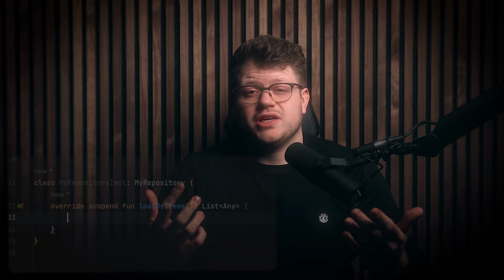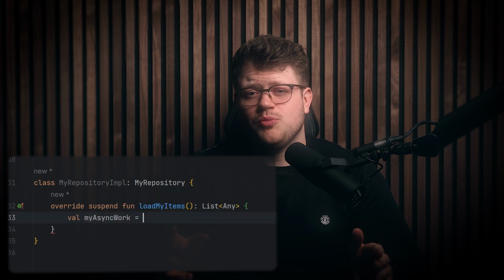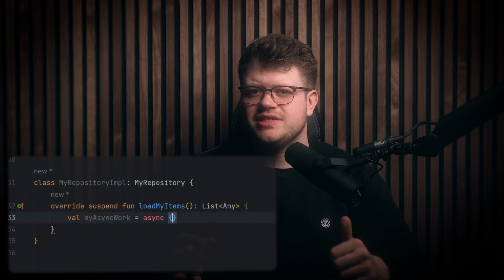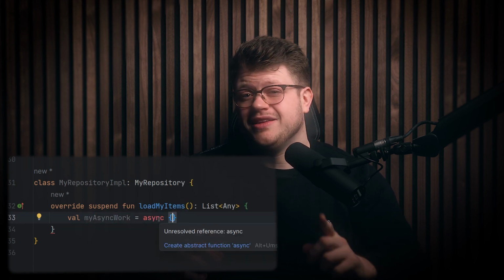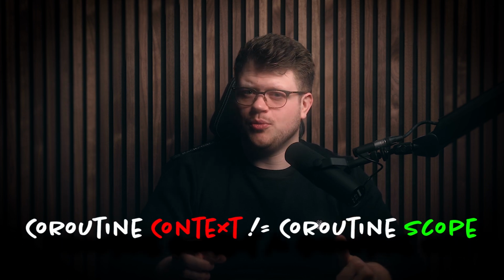But when you try to launch another coroutine within such a suspend function, although we seem to be in a coroutine context, you will soon see that your IDE reminds you that this is not possible. But why does your IDE complain? Because with this assumption, we're confusing the coroutine context with the coroutine scope. To call functions like async or launch, we need to be inside a coroutine scope, and this is not the case just by declaring a function as suspend.